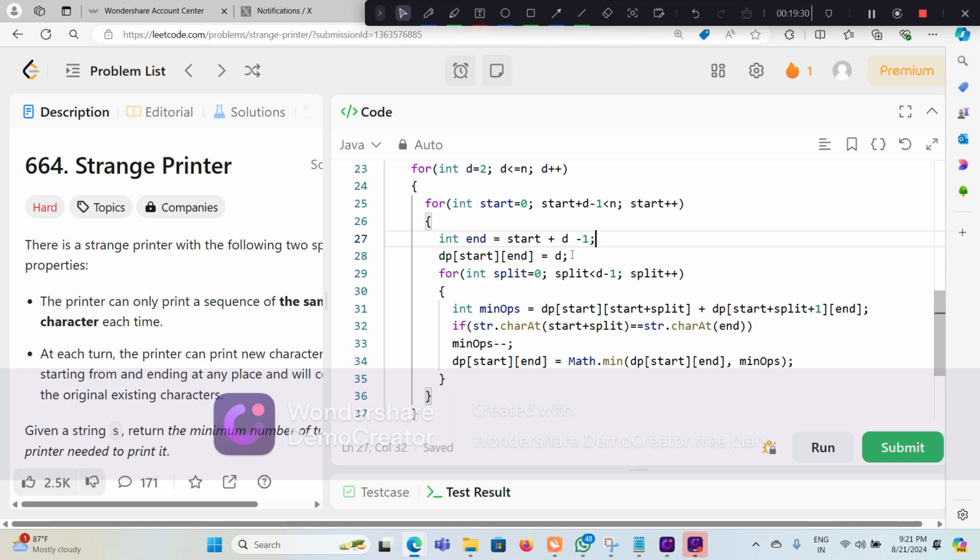Initially, I have put dp[start][end] equal to d, whatever the distance is, because let's say we could have a b c d, all distinct characters. So this would be our max length in the worst case, because all the characters are different. So I have put it equal to whatever distance we are right now taking.